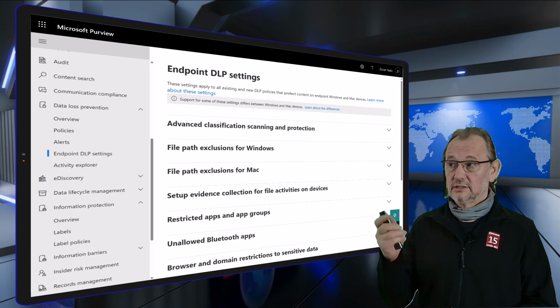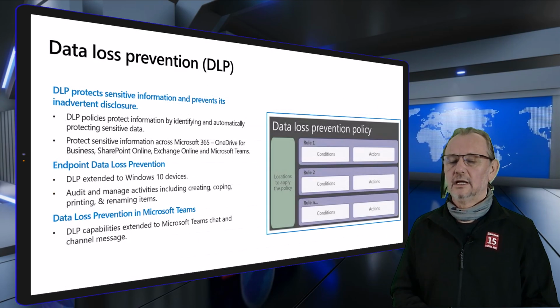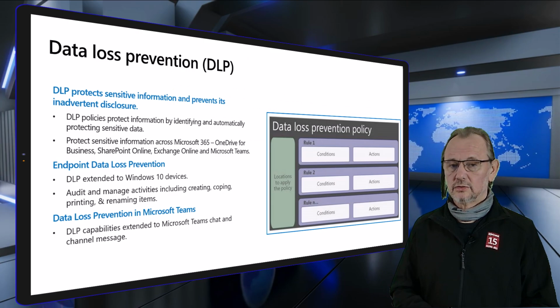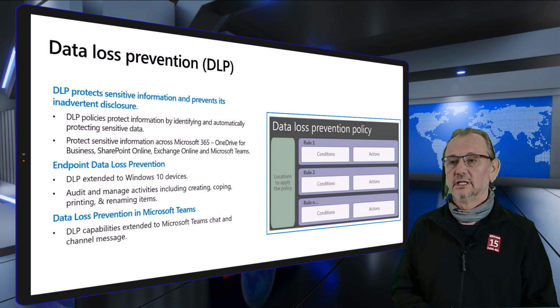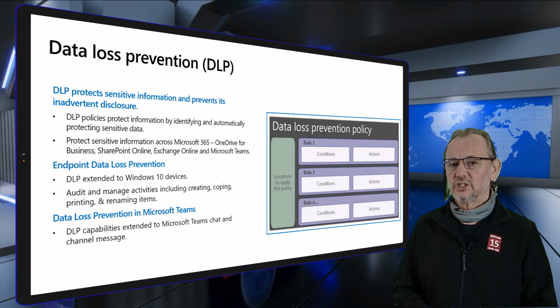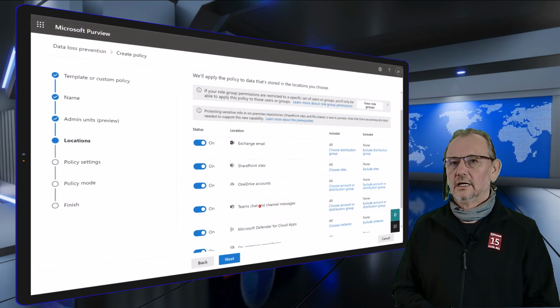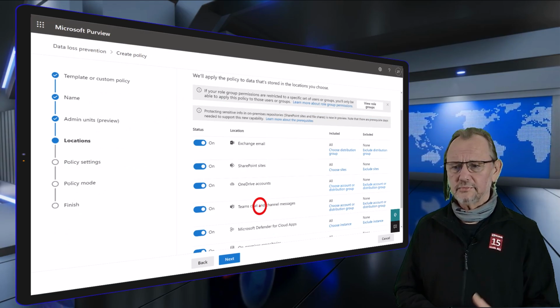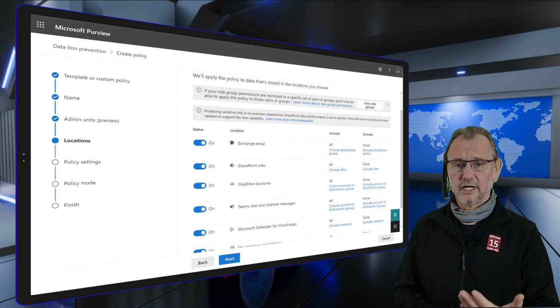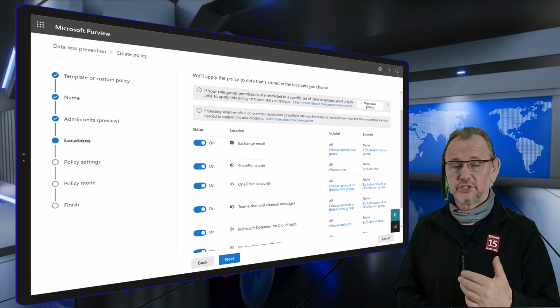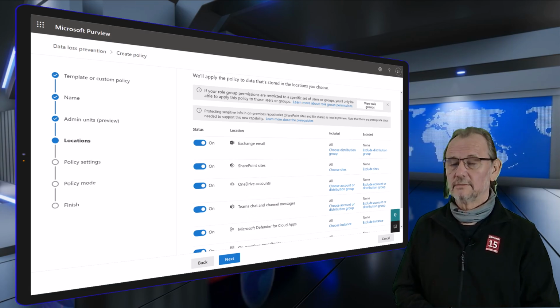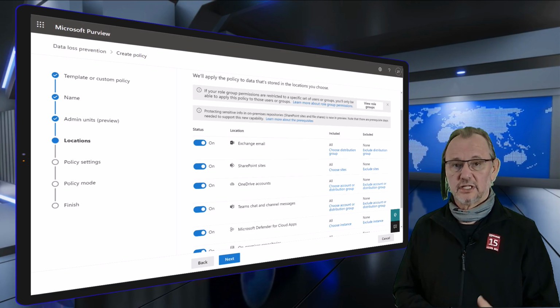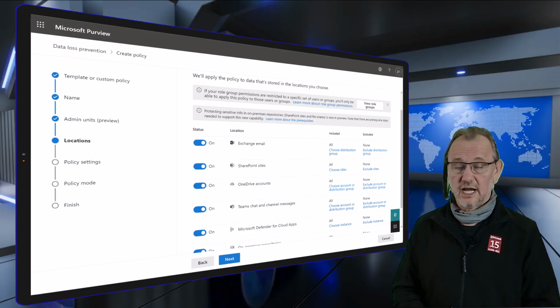Data loss prevention in Microsoft Teams. Data loss prevention capabilities can be extended to Microsoft Teams chat and channel messages, including private channel messaging. With DLP, administrators can now define a policy that prevents users from sharing sensitive information in a team chat session or channel, whether it is in a message or in a file, etc.